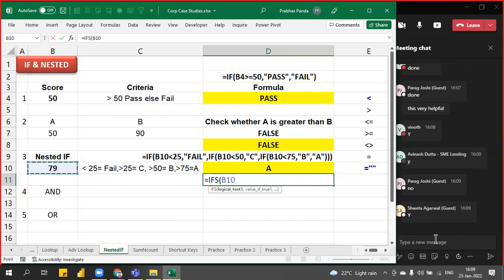So I'll take the score again over here, less than 25. I will go directly over here, fail. Now, what is it asking? Logical test. If you remember the IF formula, it was asking for value if false. But here, no more false. It is directly asking for the next logical test. So the next logical test is what? Taking the data, again, less than 50. If this is true, grade C.